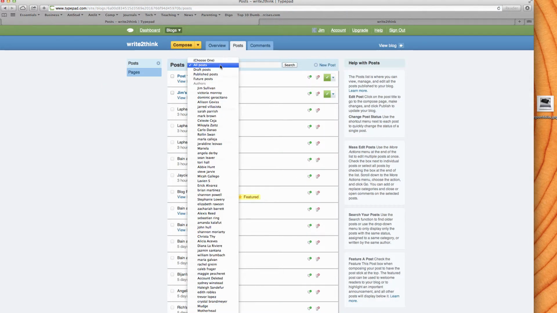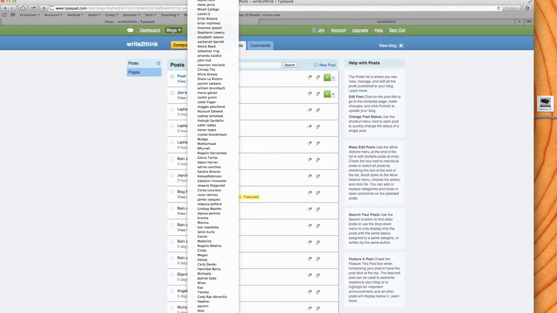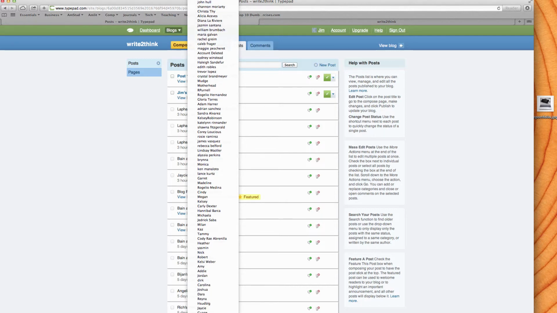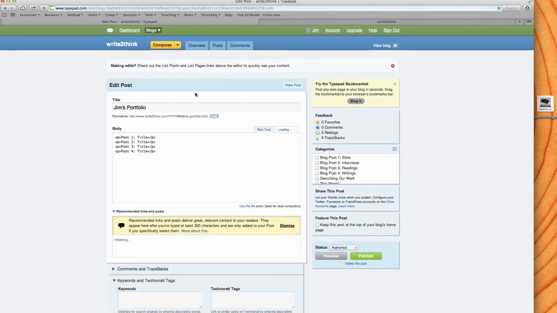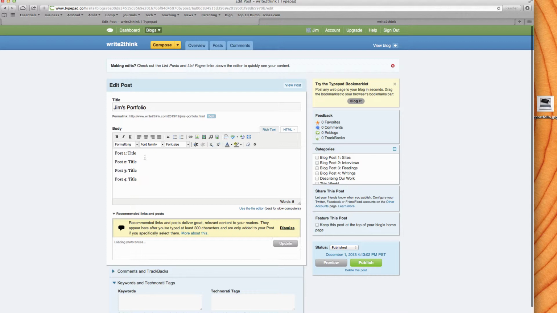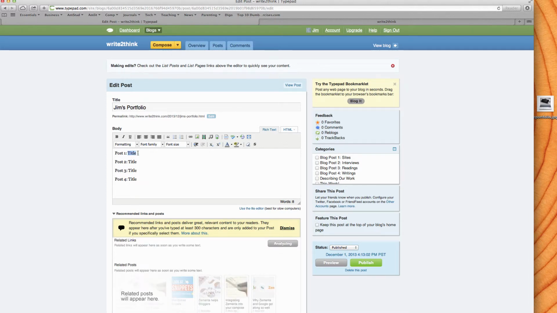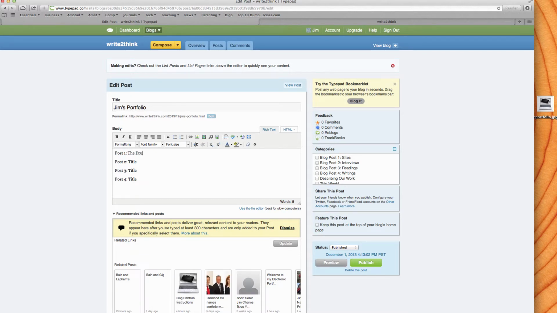And again, you've got to find yours, right? So I scroll down, I find all my posts, and you can see your blog portfolio, and you go back in here and you create a link to that post. And you do this right away, because if you do this right at the beginning, you don't have to go back. And so you can say the drug dealer from Gig. And again, this is a lame title. I hope you guys will come up with better ones.